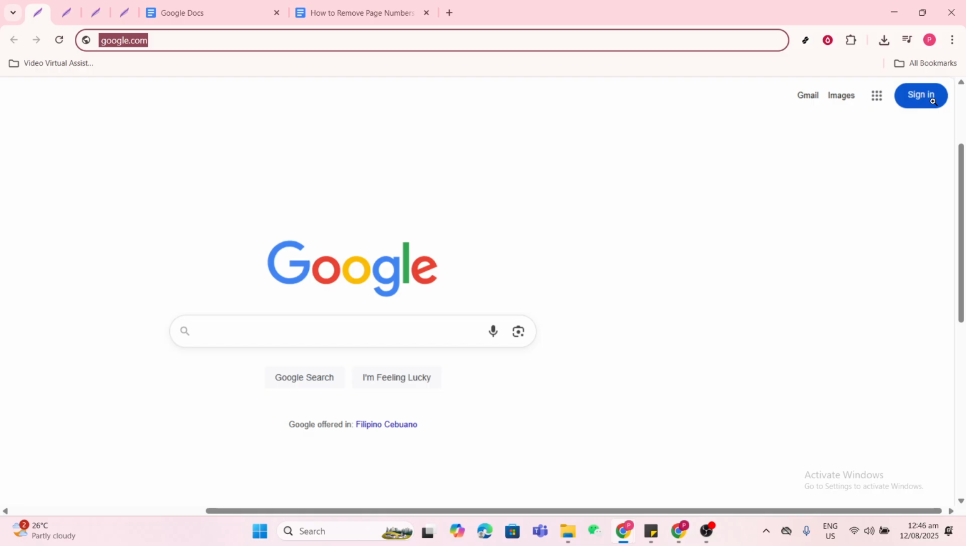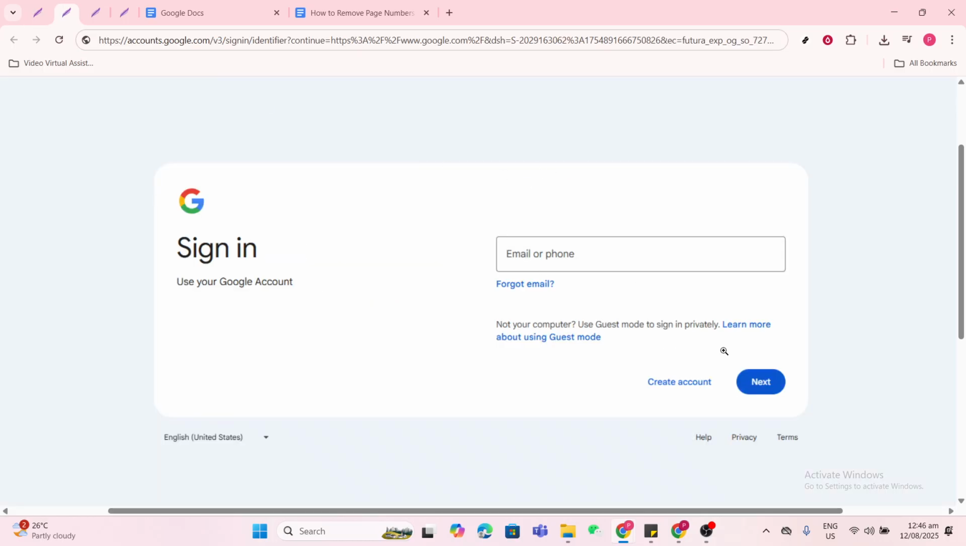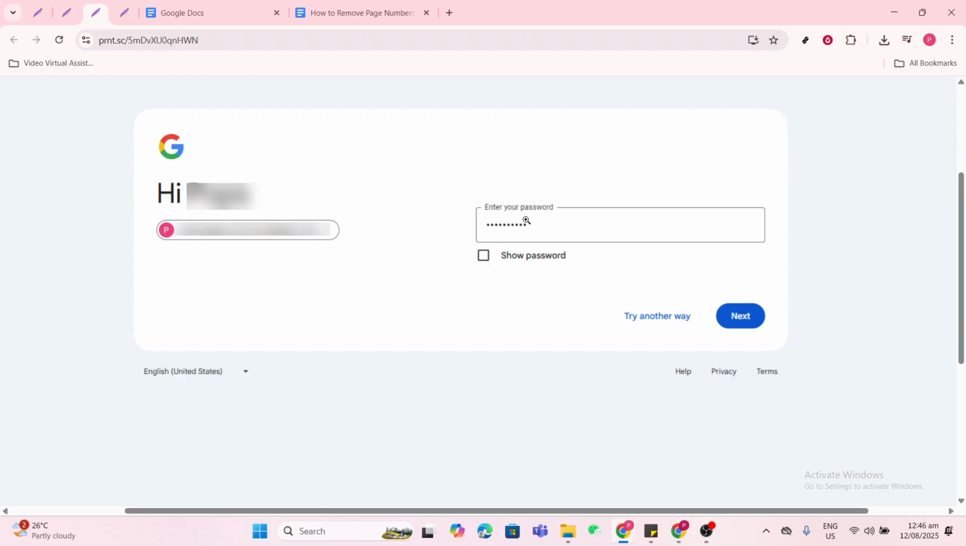If you're not signed in yet, go ahead and click the sign in button, then enter your email address and click next. You'll be prompted to type in your password. Once you've done that, click next again. If everything checks out, you'll be signed into your Google account.